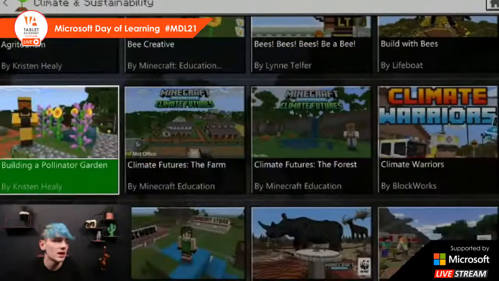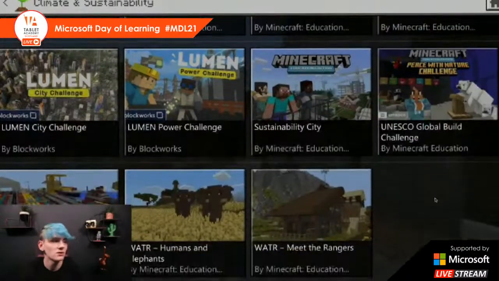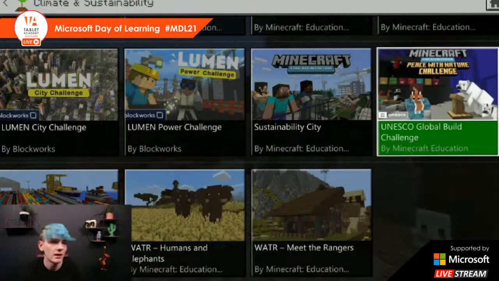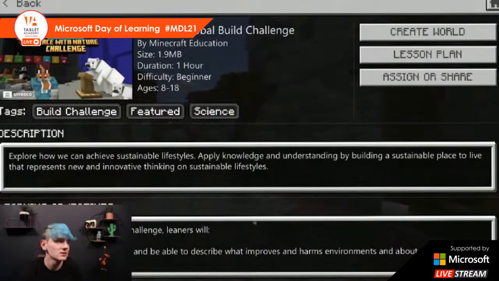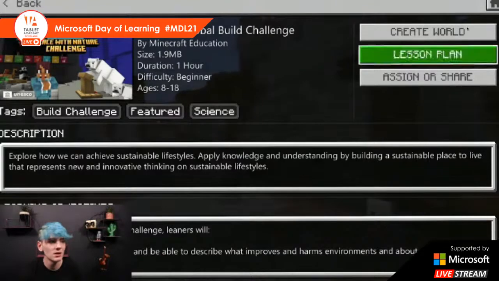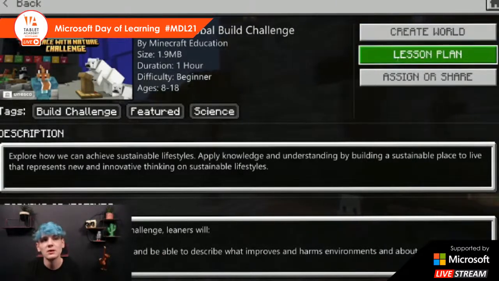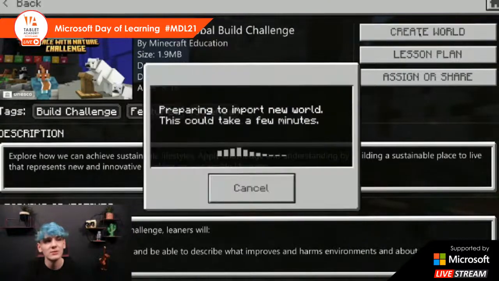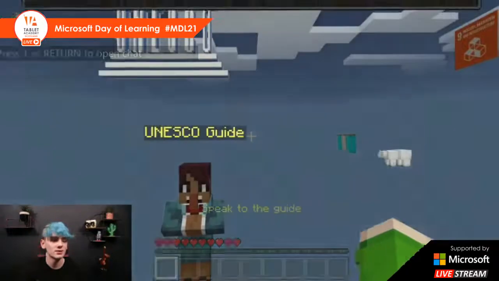And you can see that there are loads of different maps that we have here. So let's choose this Global Build Challenge right here. If I click into this, you'll once again have the description, the learning opportunities, the create world button up here, the lesson plan for this world, and the share button. So once again, I'm just going to click create world and load into this world.